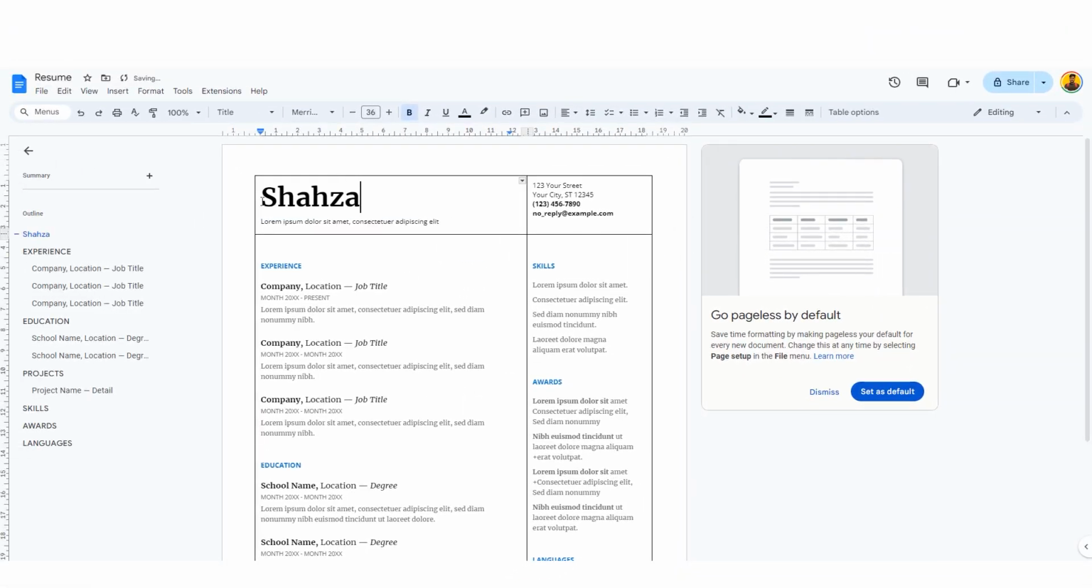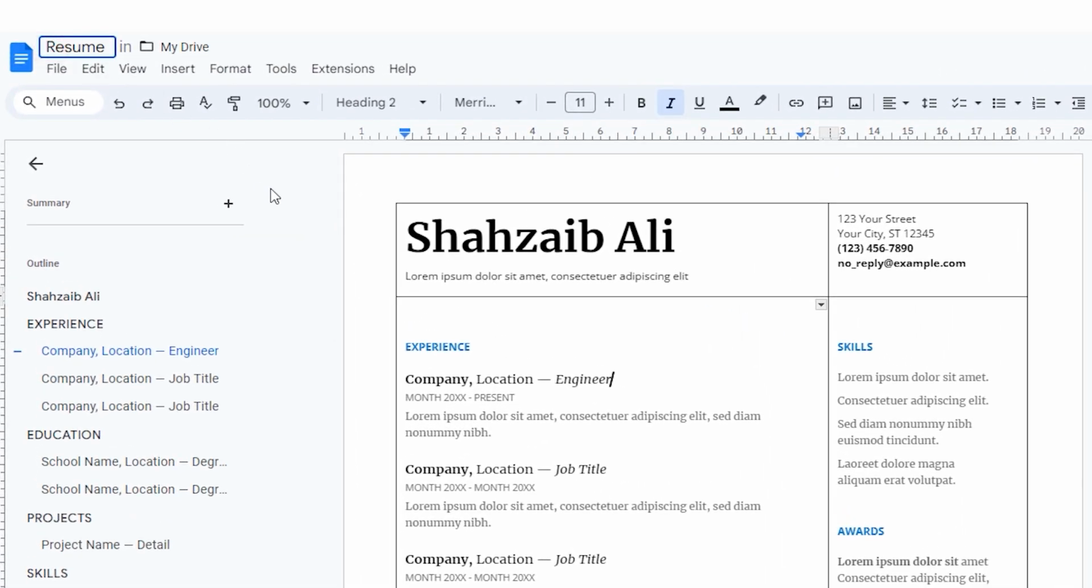And now you can customize your CV and put all the necessary credentials. And also, don't forget to name your CV. So that's basically how you can make a resume on Google Docs.